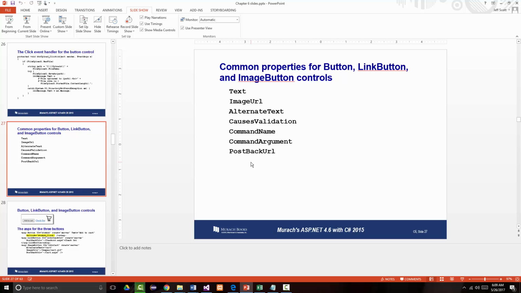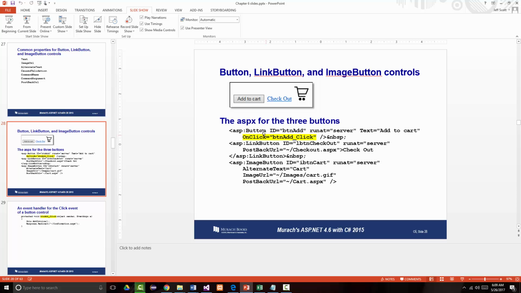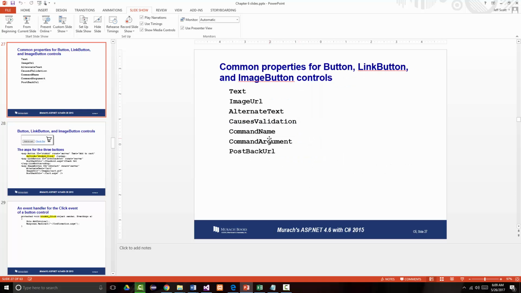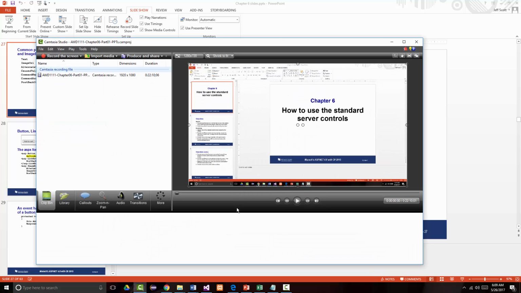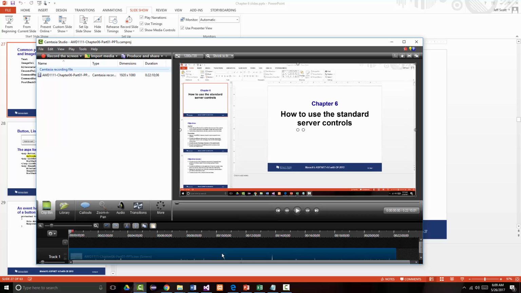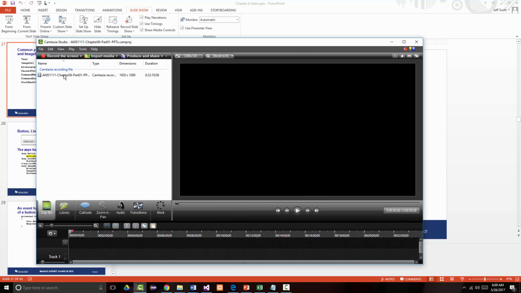All right, buttons, link buttons, and image button controls. So there's a button, there's a link button, there's an image button. They're all doing the same type of thing. They're all sharing the same types of properties that you see here. All right, so we've got text, and that's for a button or a link button only. Text doesn't really make a whole lot of sense for an image. One of the reasons you use an image button is so that you don't have to have any text.